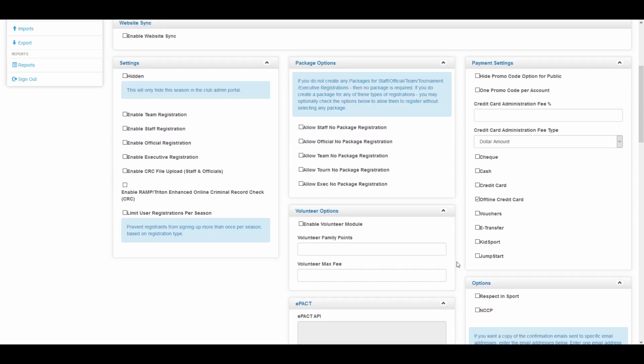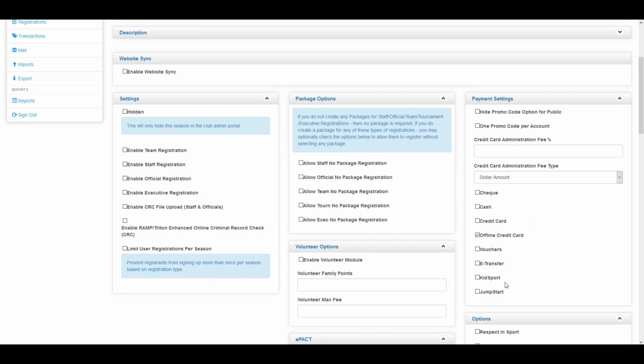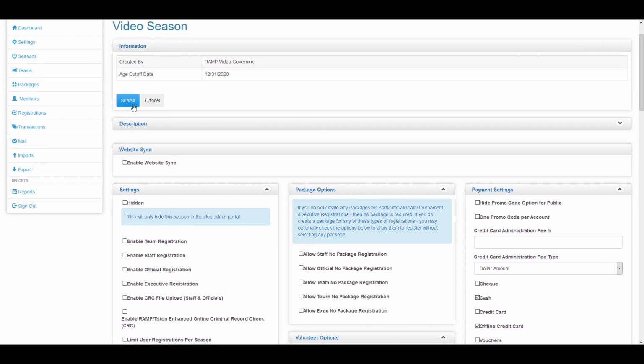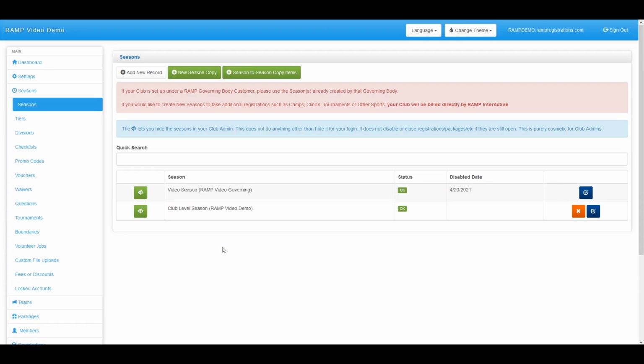Once you've completed the season setup, and the very minimum is just checking off a payment option, you can hit submit. And you will now see that this season has been marked as OK. Going forward, we can now move on to the next step for a governing body season, and that would be to create packages, waivers, and questions.